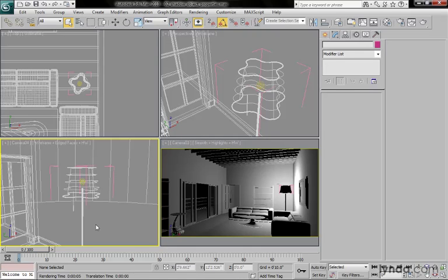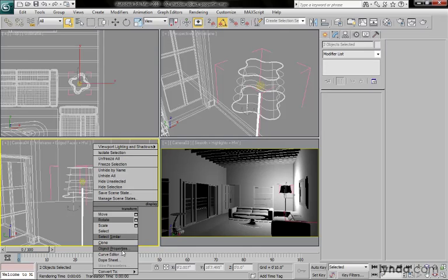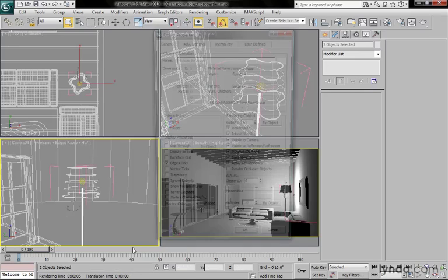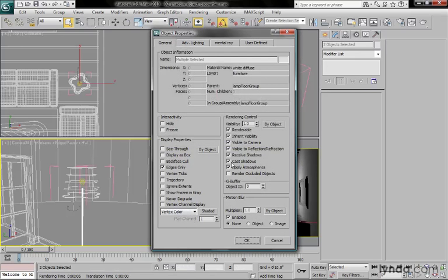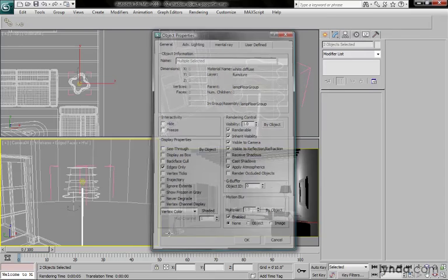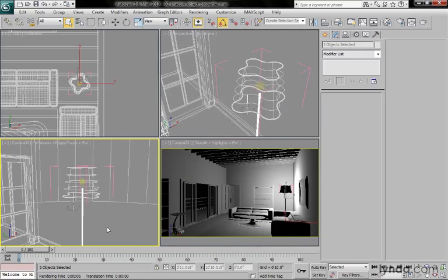So what I can do is select these objects, just those two, right-click to get my quad menu and go to the object properties. And inside here, I can disable casting and receiving shadows. This is a global setting for all lights in the scene, so that now, when I render this, we will not get any shadows cast by those objects.